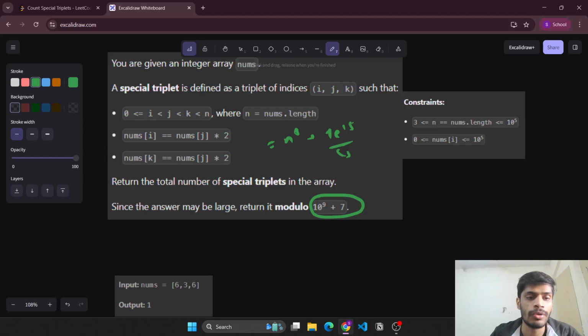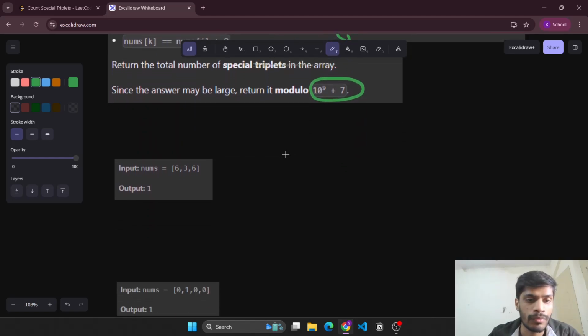Okay, so let's see the given input. What do we need to do? We need to find such indices i, j and k so that if x equals nums[j] times 2, then nums[i] should also be x and nums[k] should also be x. So we need to find such triplets.